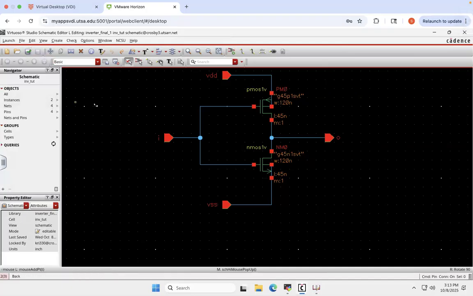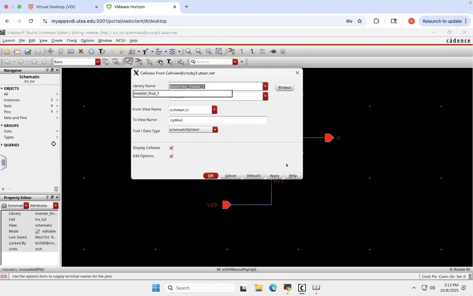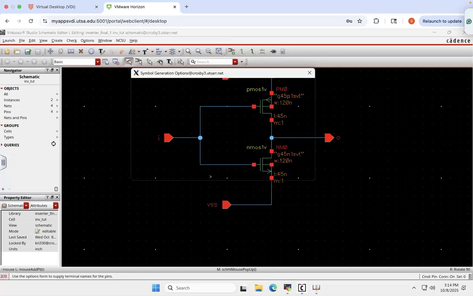The next step is you create the symbol using the schematic automatically. So I go to create, I go to cell view, from cell view. Okay, I create the symbol. This is my library name, this is my cell name, and this from view is the schematic view. So here it should be schematic, and we need to go to the symbol. So it should be symbol and it should be schematic symbol. Please keep the name the same for continuation purposes. And then you press OK.